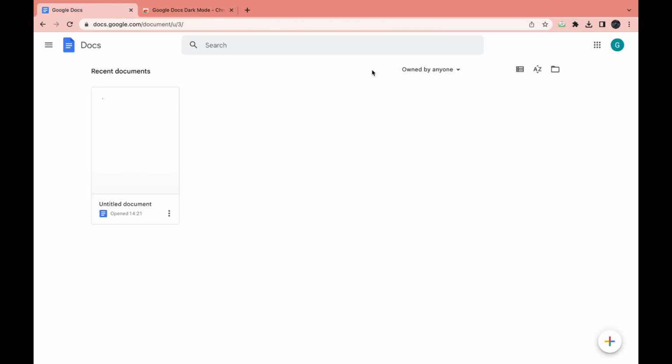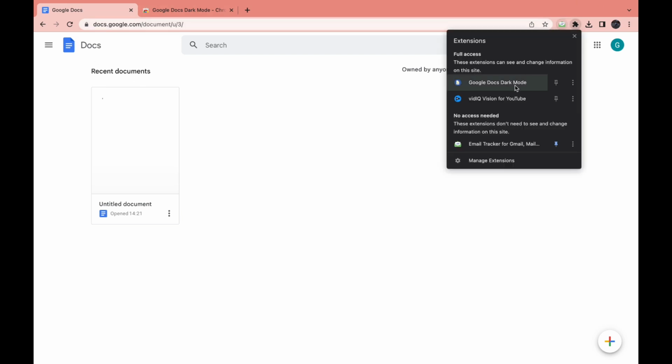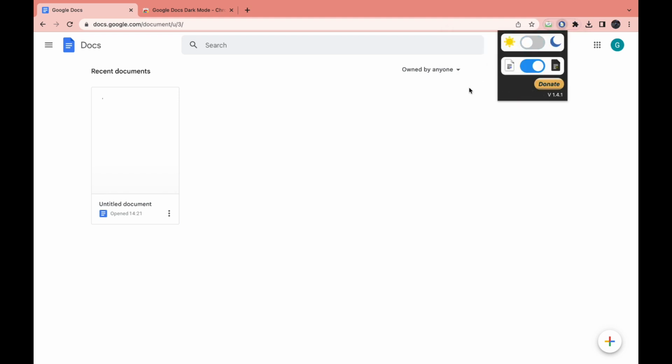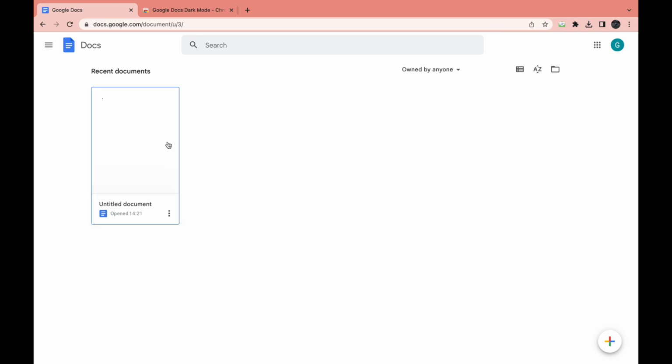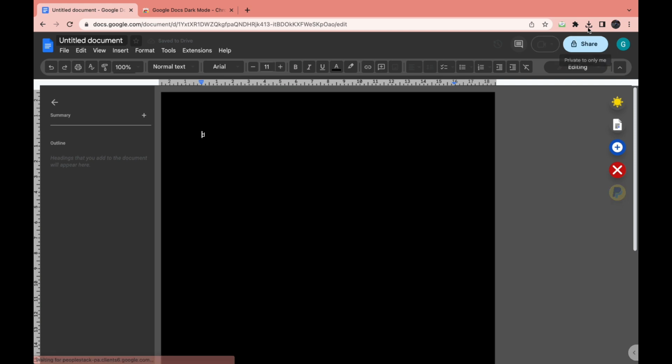So come back to Google Docs and click on the extensions here and double click the Google Docs dark mode, and then you can switch this on and off. So let's open this page right here, and now as you can see, this is in dark mode.